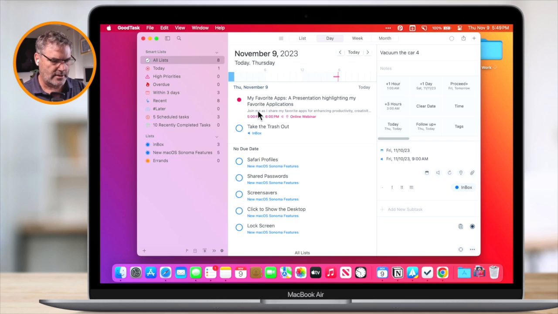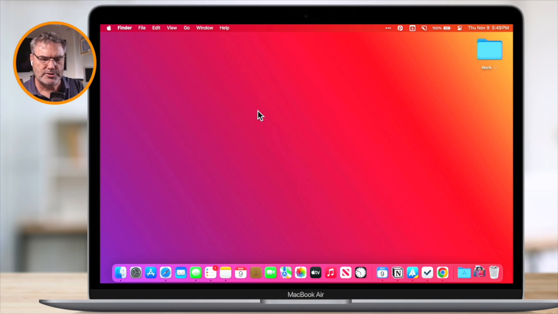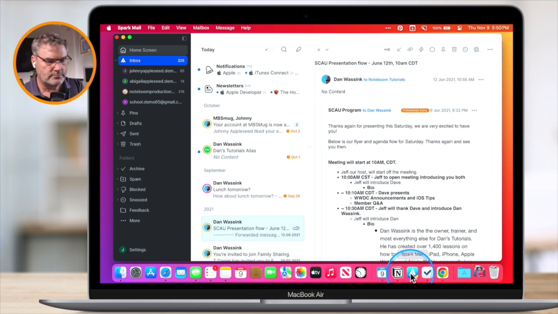If you watched my, or were with me when I talked about Spark Mail, I told you that the developers of Spark Mail, every 2 to 3 weeks, they seem to be adding more features. So they just added another feature. So I go over to Spark Mail. I'll first say why I like it.